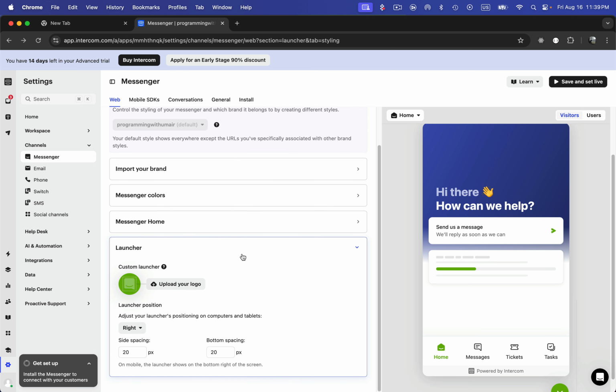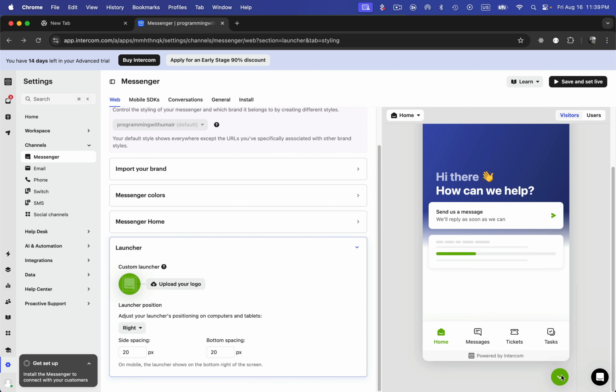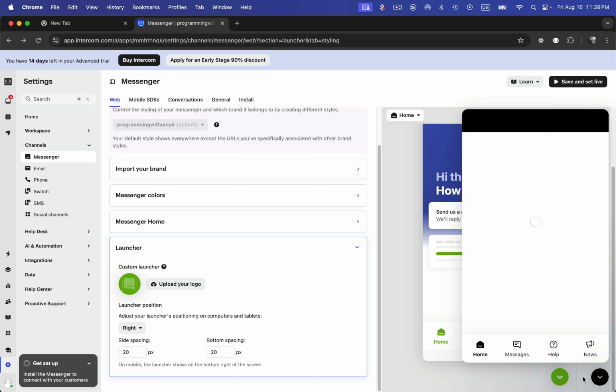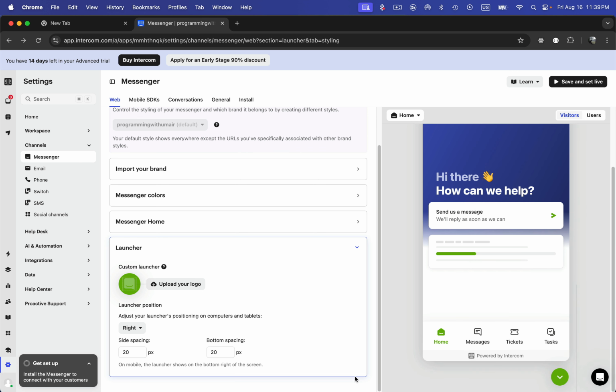Let's click on the launcher. So this is the launcher, this arrow at the bottom. Currently this is the launcher which is added by default in our Intercom. All right, the dashboard, this is by default in Intercom. So if we want to add our custom icon, we can upload a custom icon that will be visible over here.